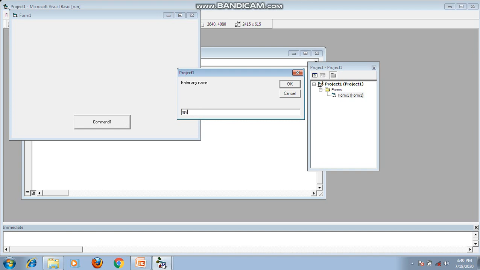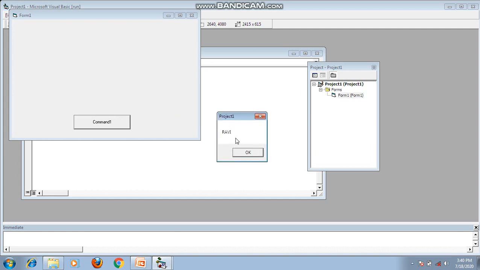I'm giving the name Ravi Kumar. It cuts 4 characters from the left side. It means it cuts the string Ravi Kumar from the left to 4 characters, that is, Ravi. Click on OK, just Ravi. So the string function Left cuts 4 characters from the left of the string and displays Ravi.